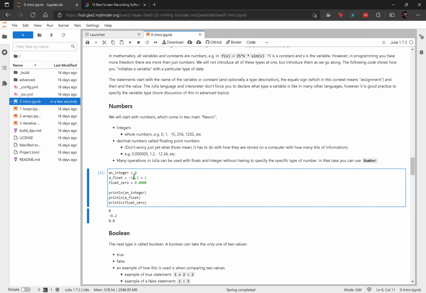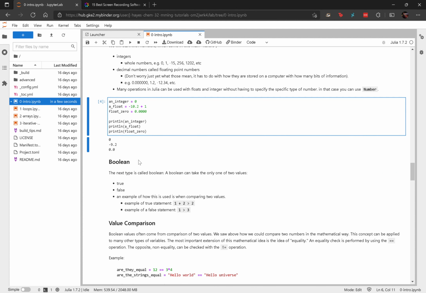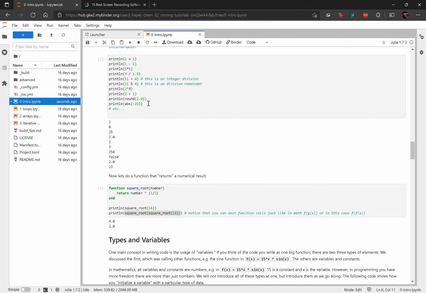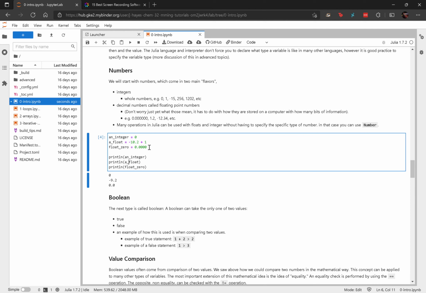So those are numbers. So other types of variables are called Booleans. So these can only take true and false values. So like we did above with this 2 greater than 1, 2 less than 1, it can only be true or false. These are extremely important because they're used all the time for what's called control flow, which we will talk about here in a second.